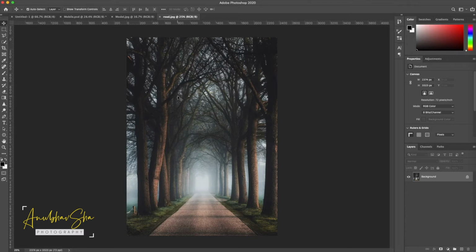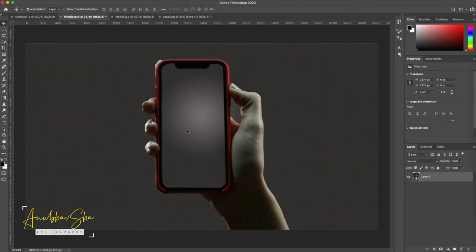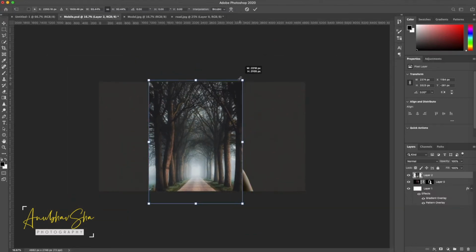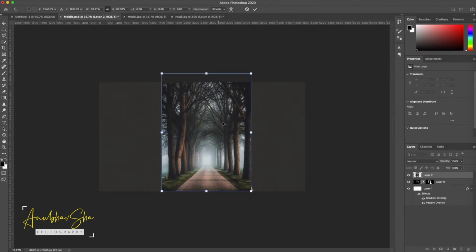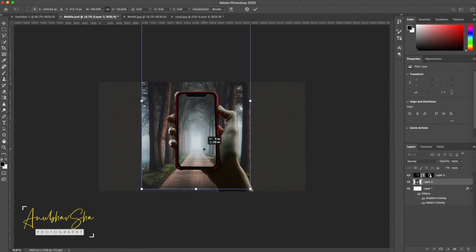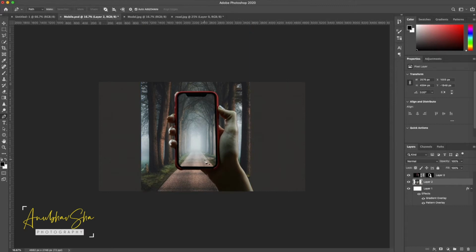Activate move tool by pressing V and just double click on this background and make it to the layer and drag it onto the main canvas. Command minus to decrease it, Command T to transform and adjust the image as per the mobile alignment. I'm decreasing the opacity of it so that I'll be able to know where we are going to put it. Press enter.